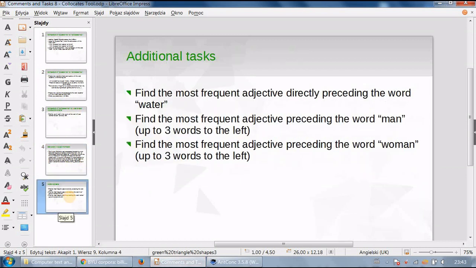Okay. And finally, some additional tasks. 3 riddles for you to solve. The first one is find the most frequent adjective directly preceding the word water. Please stop the recording and do the task now.